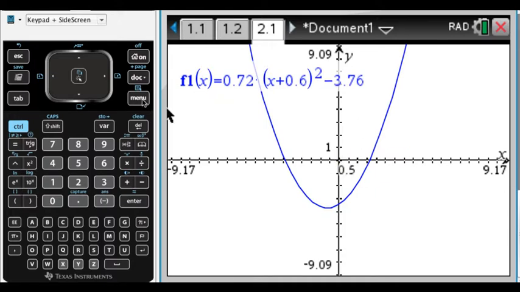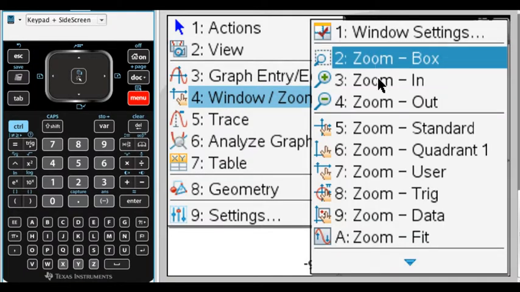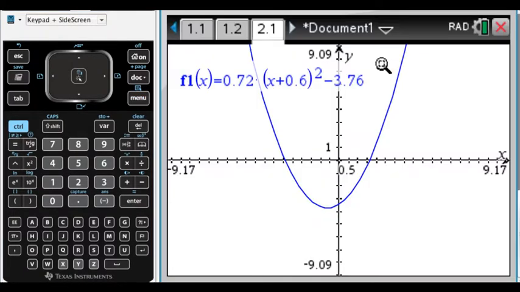And again, I can also go into my menu and go into window zoom and I can get my standard manipulation techniques here like zoom box. Right? I can rescale by saying, oh, that's the first corner.